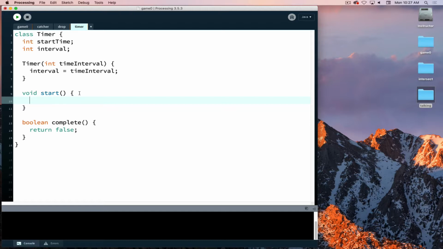Now when we tell the timer to start, we're going to tell it that we want our start time property as part of this timer to be equal to the current millisecond value of how long this program's been running. So when we use the command millis, it grabs whatever the current millisecond value is since the program started running.